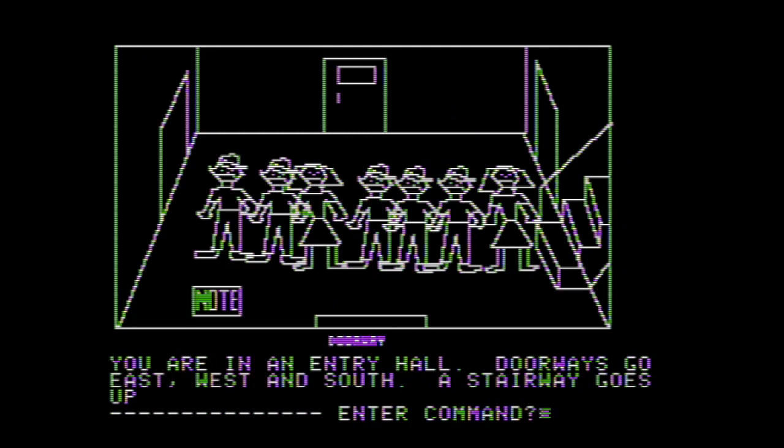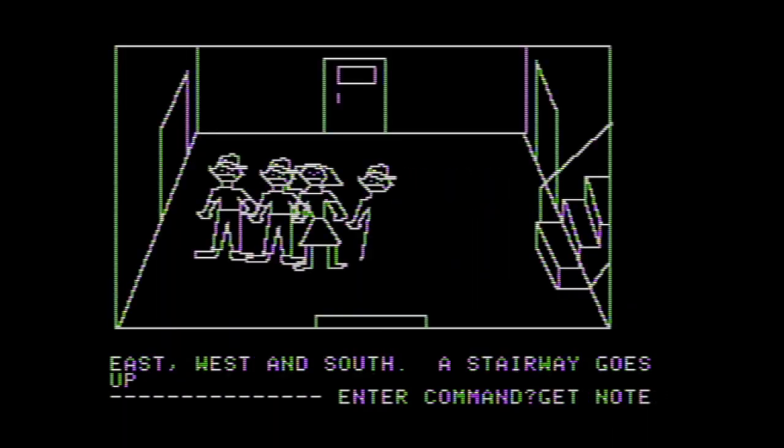And here is everybody. Here's the seven people, all looking very sexy, I have to say. They all look like they're related, especially the guys and the ladies, respectively. I see a note on the ground. Let's grab the note. Let's get that note.